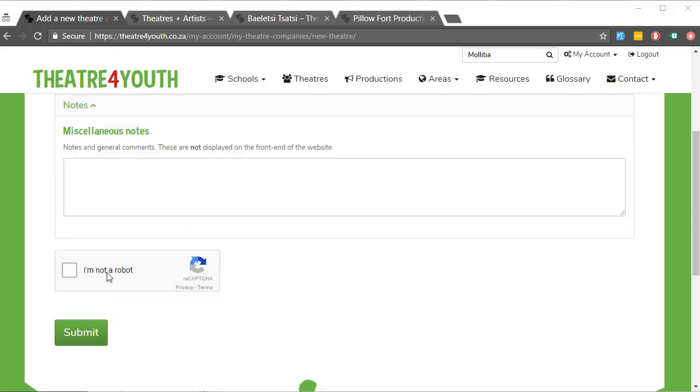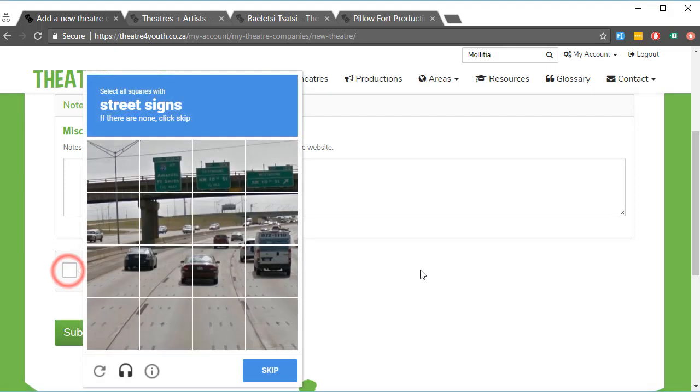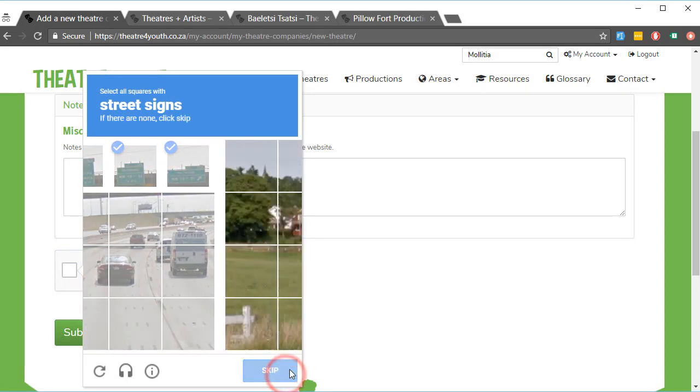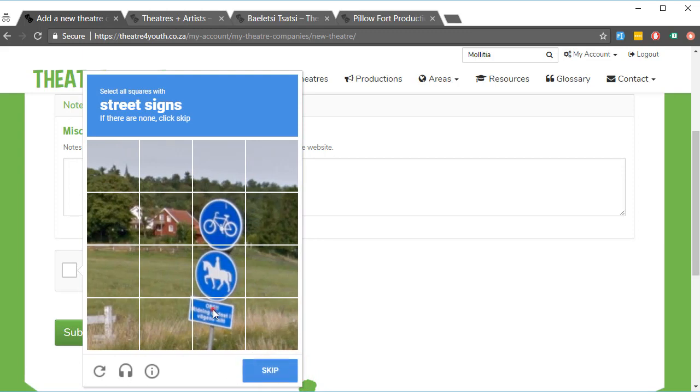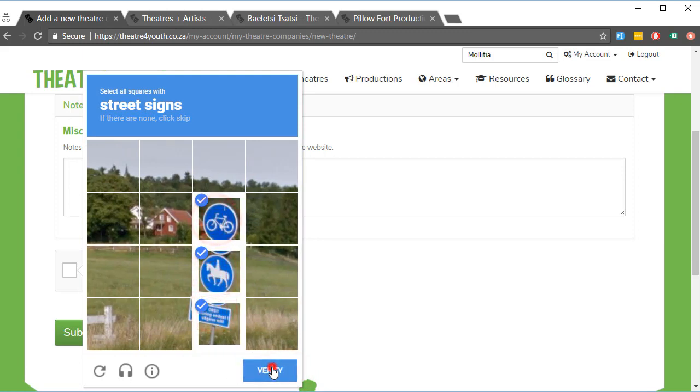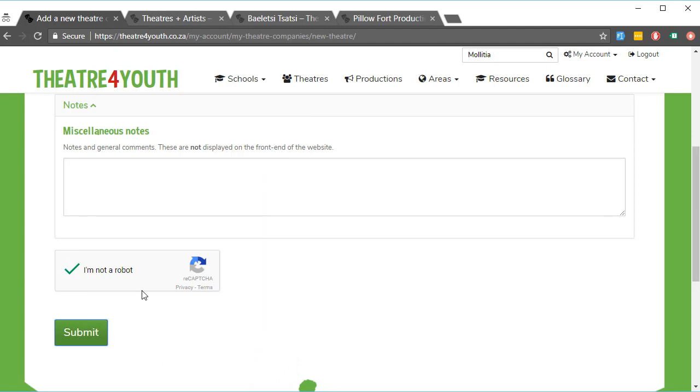And then finally, you need to tick the I'm not a robot captcha system. Usually the tick goes green straight away, but sometimes if Google's feeling a little suspicious, it might offer you a picture challenge, in which case you simply follow the instructions. I know this is really annoying, but spam is even more annoying, so it's just something, unfortunately, that's a fact of life these days. Submit.